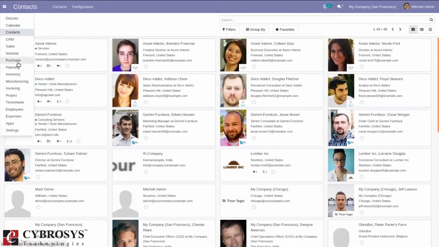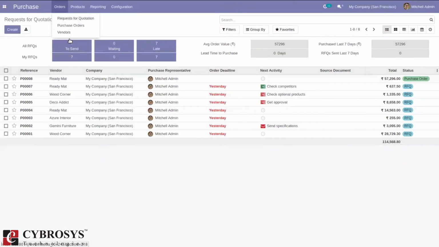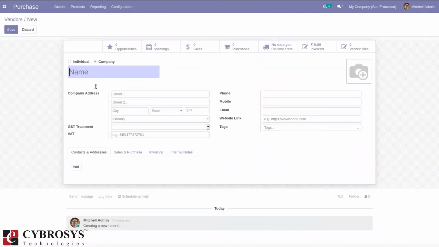So when you go to the Purchase module, there we can find a menu in order to create vendors directly. When you click on the Vendors menu, you can see the option to create vendors. You can see it is by default filtered by vendor bills. So you can just click Create, and here we can provide the name of the vendor. We can create a vendor as a company or individual.